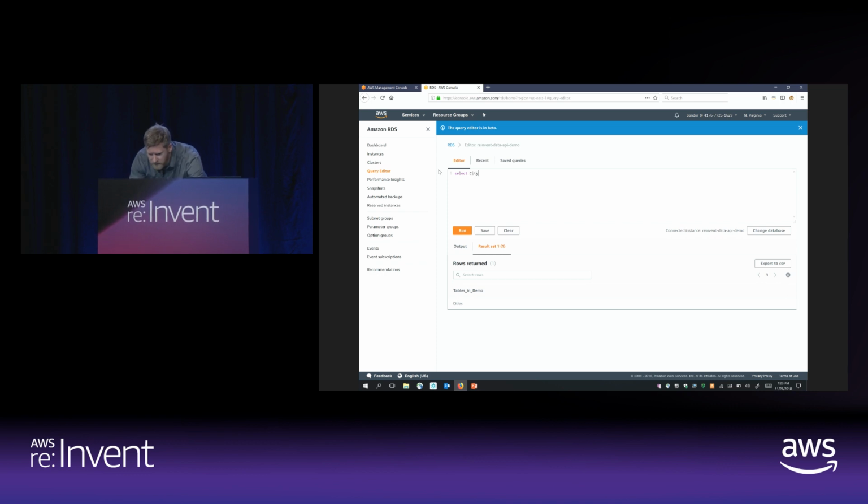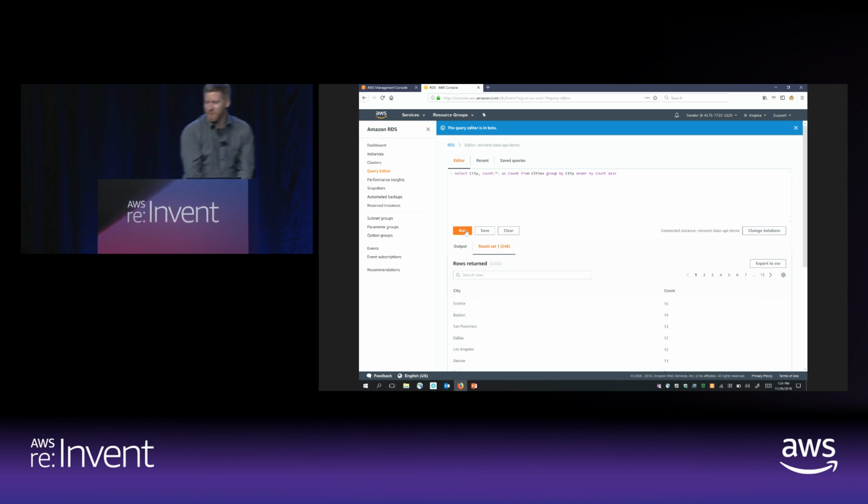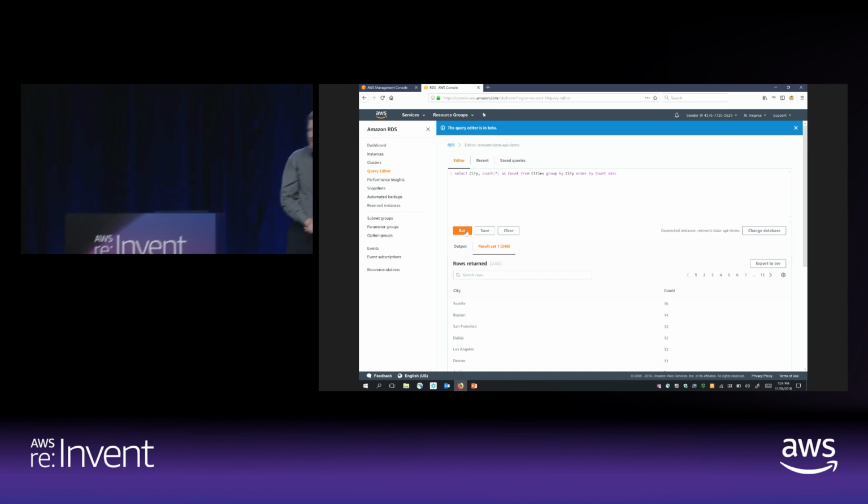Let's go ahead and select city and count from cities. Let me just fix this as count, group by. It's hard to type when you've got a big audience. Okay, let's see if I typed it correctly. There we go. So we have a lot of people from Seattle with us here today.